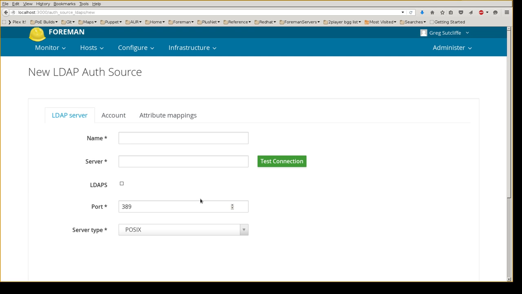Similarly, on the LDAP configuration page, we've added a test connection button which allows you to check whether or not your configured connection to the LDAP server is working correctly.